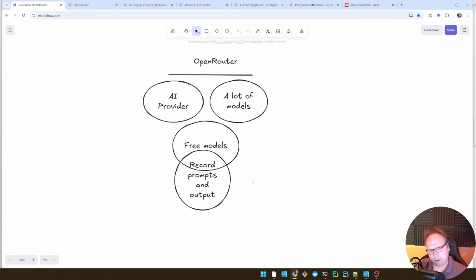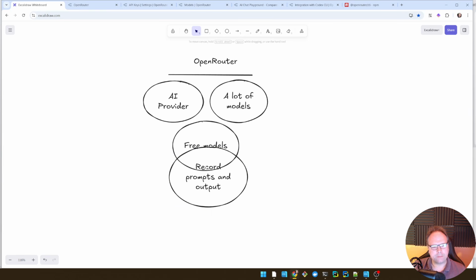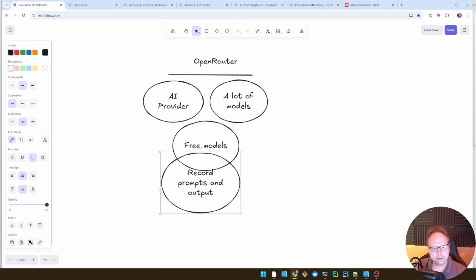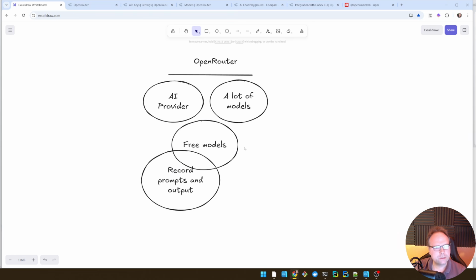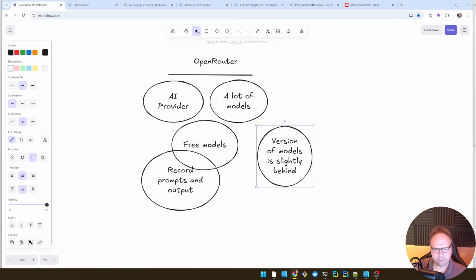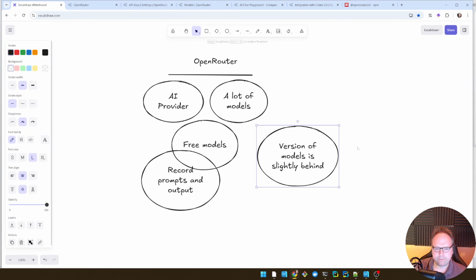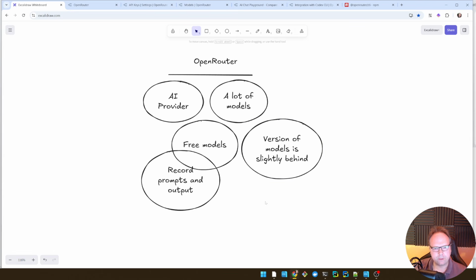But if you have a hobby project where you want to use AI to run these hobby projects, and there's nothing important or secret in what you're writing, then it's totally perfect. And it's great that we can have a free service like OpenRouter, and it just works. A downside is that sometimes the versions of the models are slightly behind. Right now we can get ChatGPT 5.3, while the newest one is 5.5. So they are slightly behind with the versions, with some of the models at least.